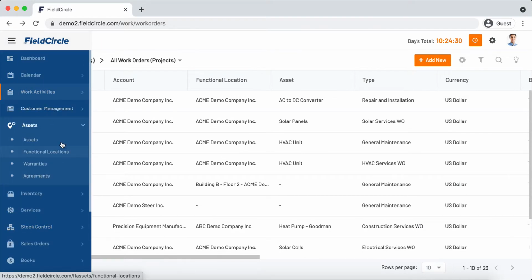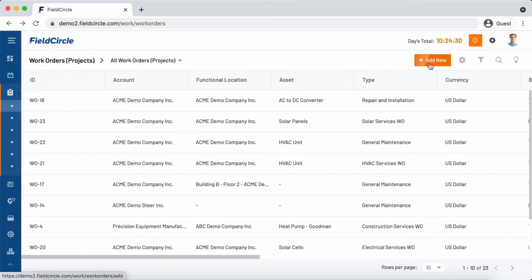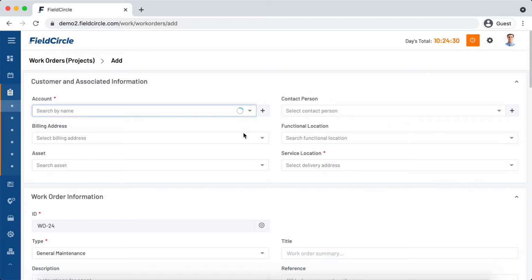Okay, in order to create work orders or preventive maintenance, we go to service management or work activities module. You may see we have work orders or inspections or PM. Okay, so let's say you want to set up a work order. So you go create a new. Now there are a couple of options.